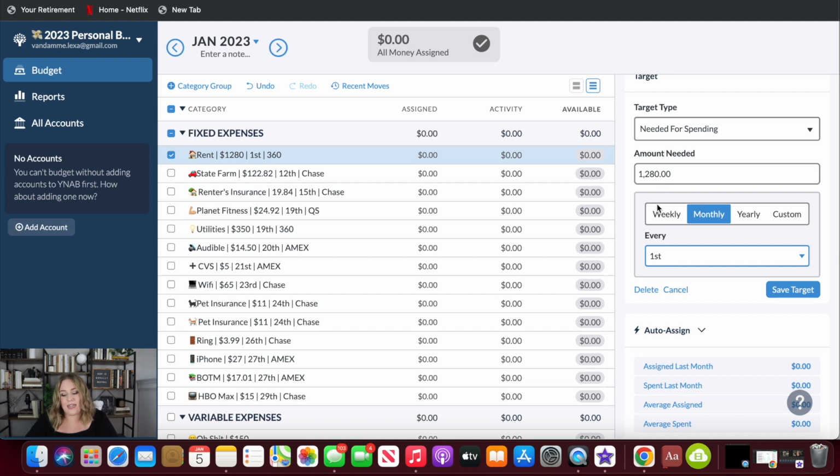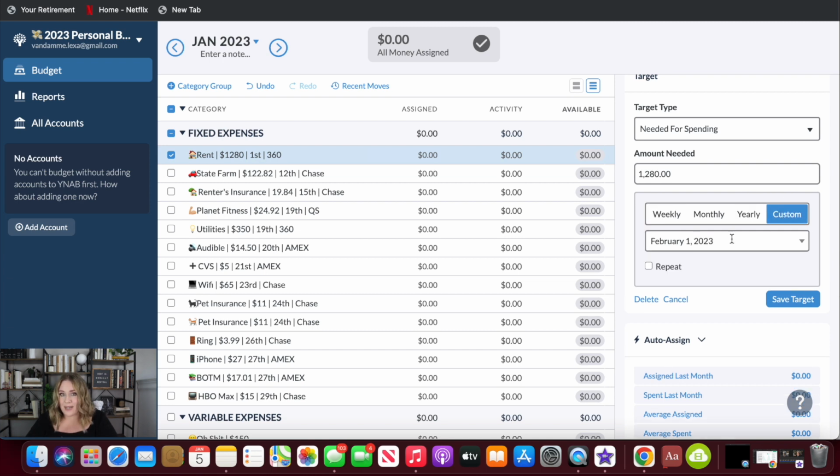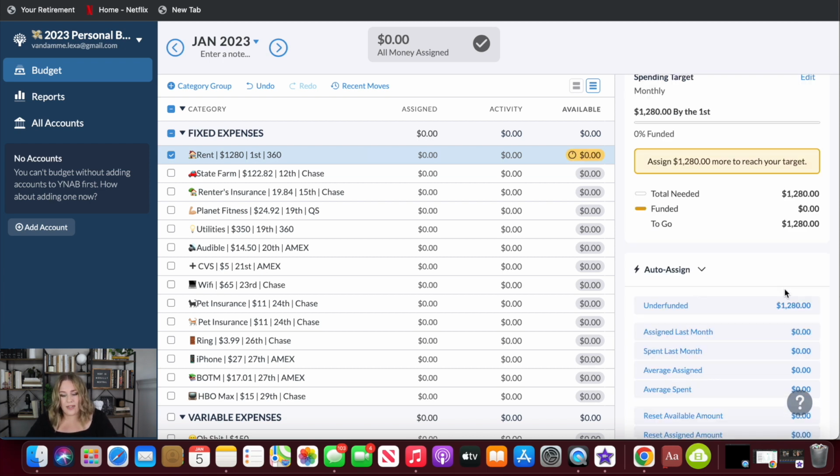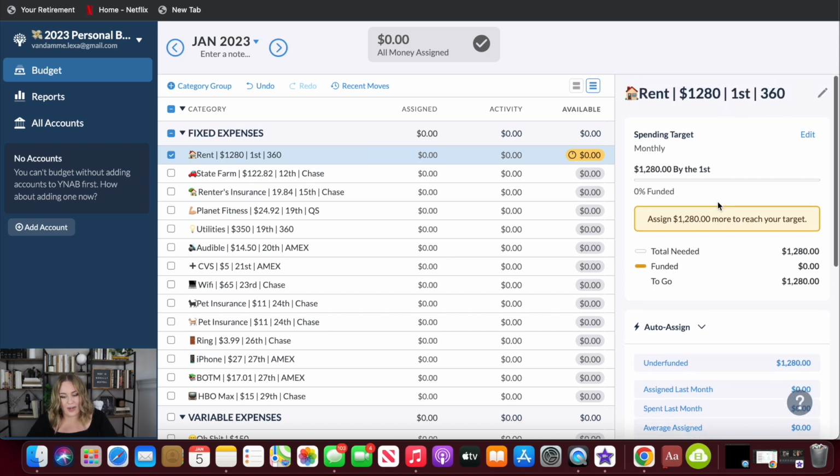This target type is also really nice because if you have any expenses that are non-monthly expenses, such as weekly, yearly, we'll get to that, or custom, like my trash, you can do that here as well. For me, all of my fixed expenses are going to look very similar to this: the amount, monthly, and the specific date. When you click Save Target, a few things are going to happen here.